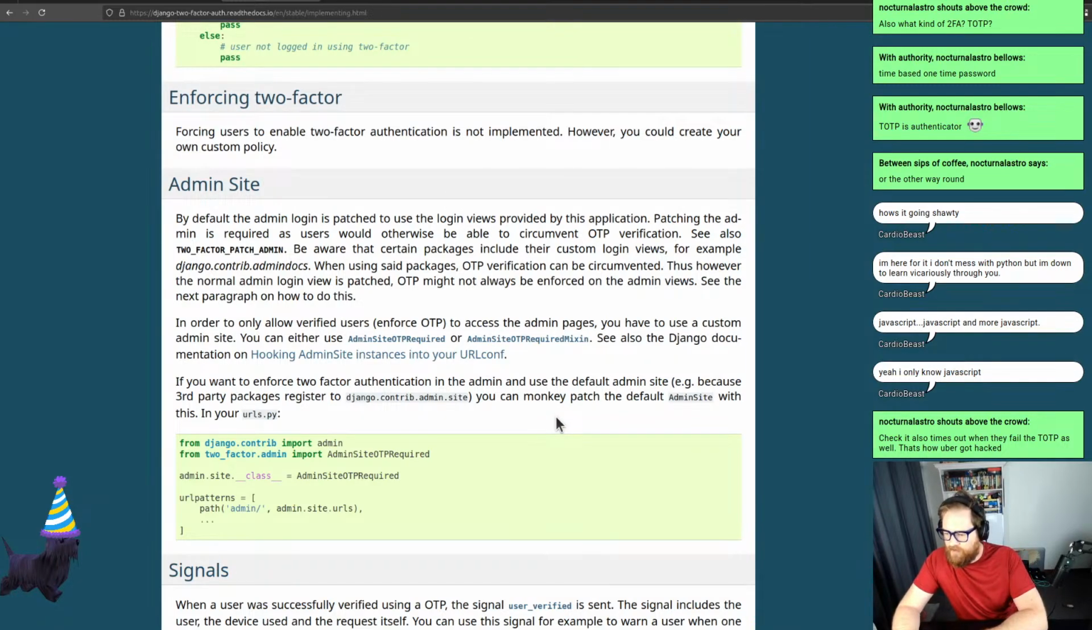Check it also times out when they fail the TOTP as well. That's how Uber got hacked.